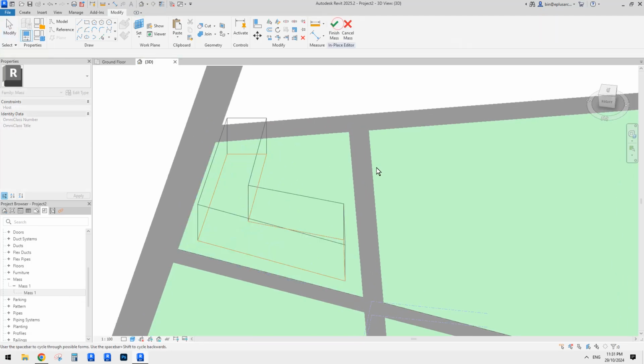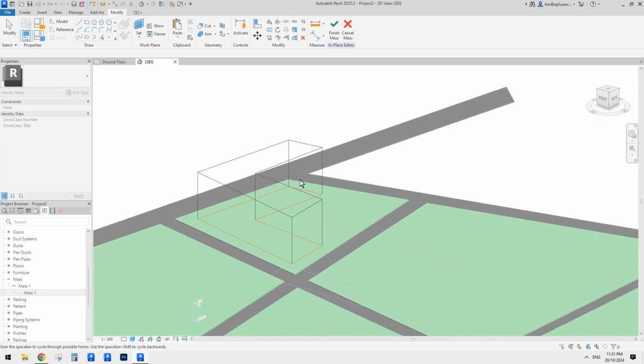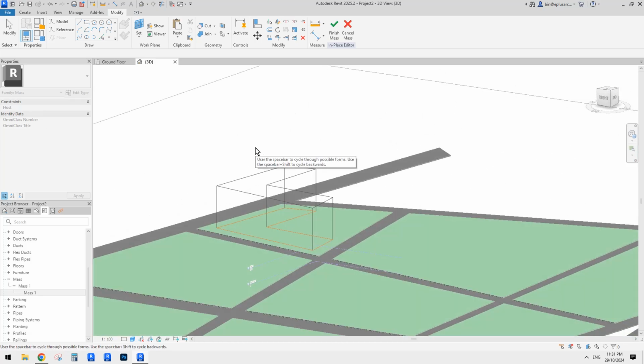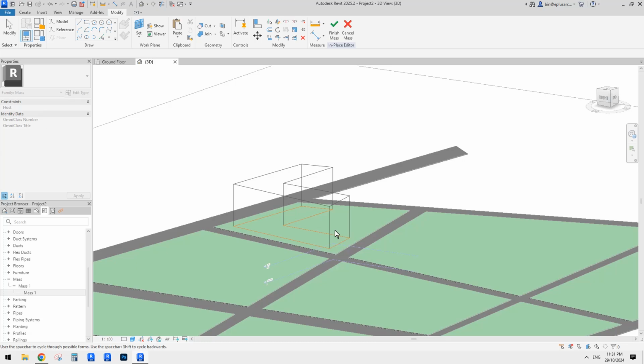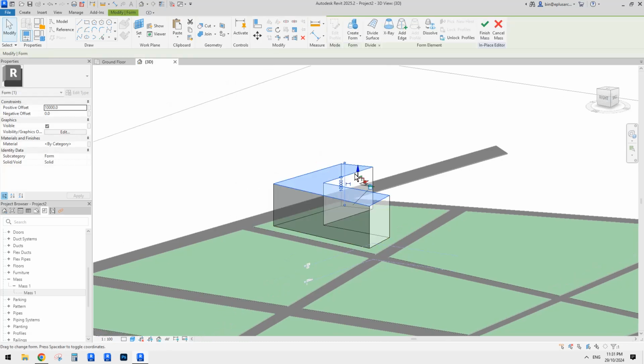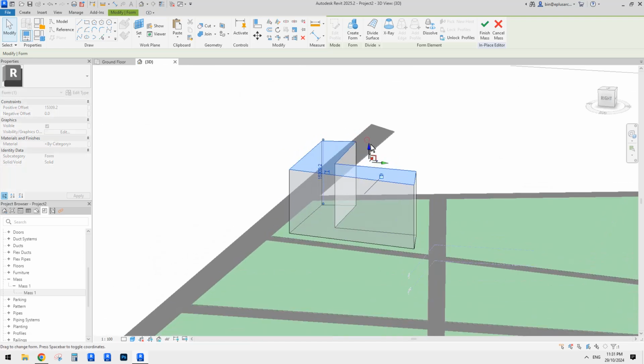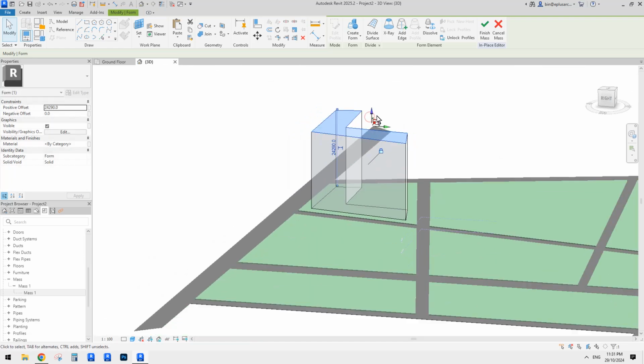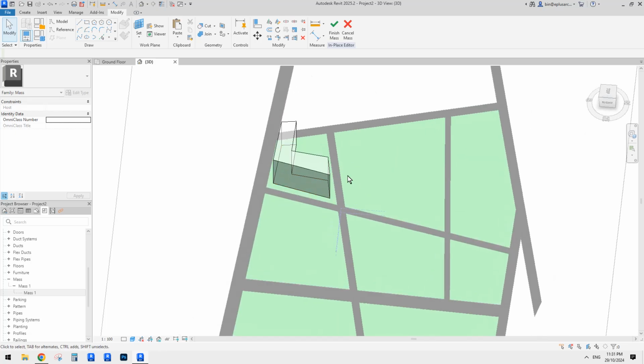We can create a form. Revit will, depending on the size of this reference line, give you a certain height, and then you can adjust the height to whatever you like. Okay, so something like this. Okay, I'm happy, and then continue.